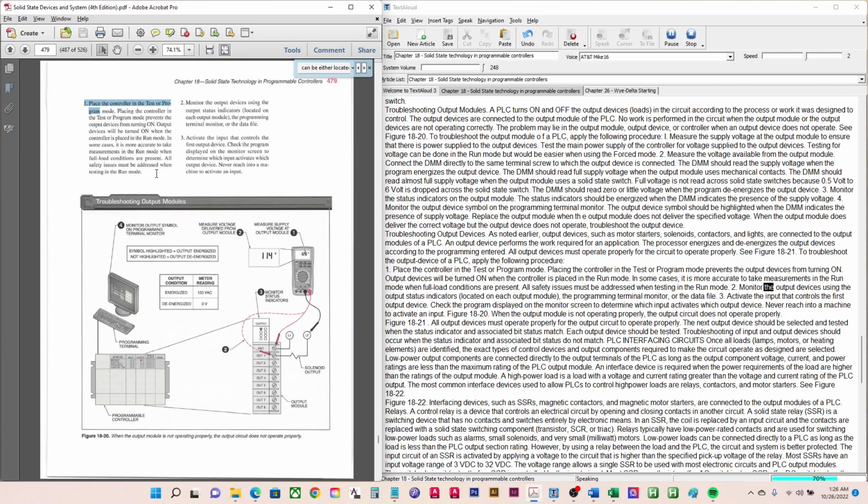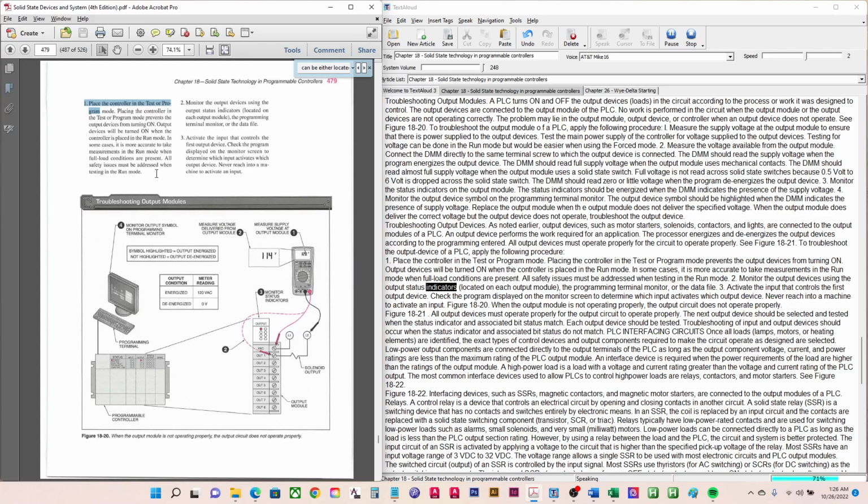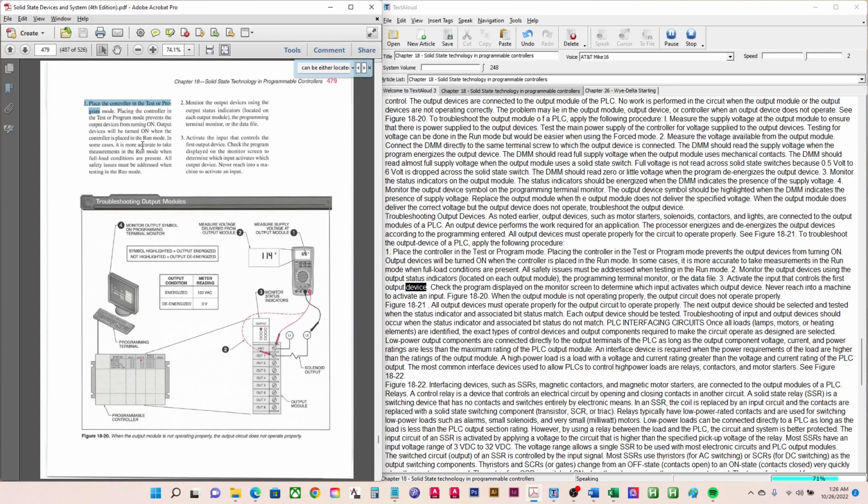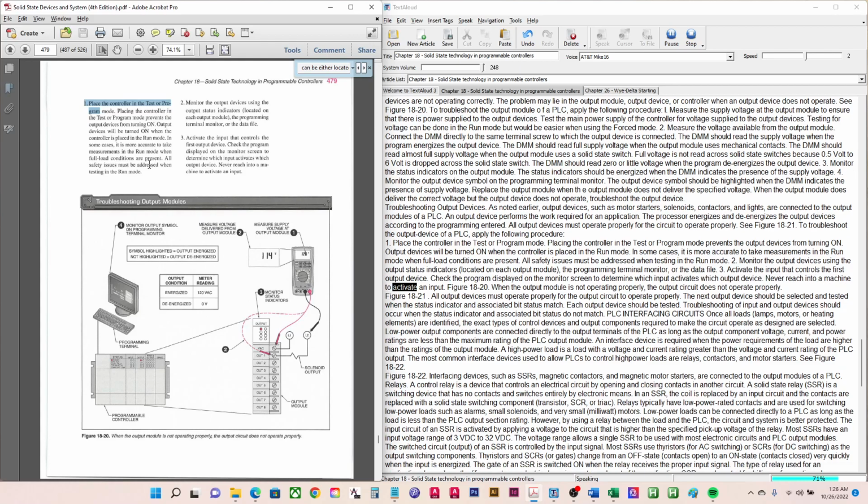2. Monitor the output devices using the output status indicators located on each output module, the programming terminal monitor, or the data file. 3. Activate the input that controls the first output device. Check the program displayed on the monitor screen to determine which input activates which output device. Never reach into a machine to activate an input.